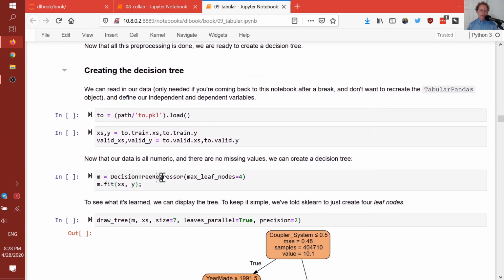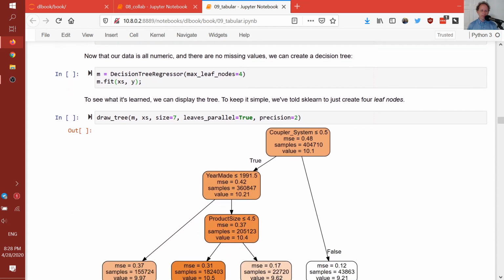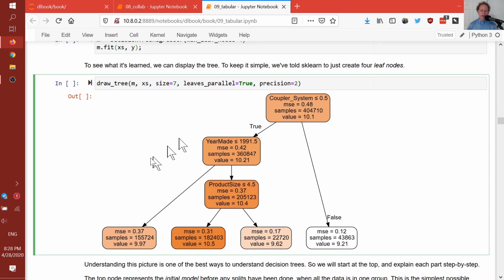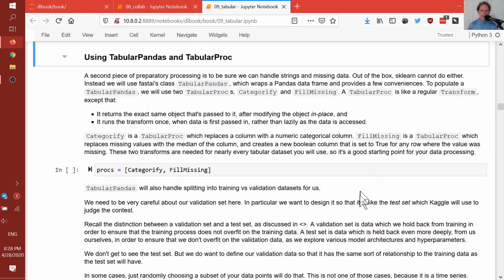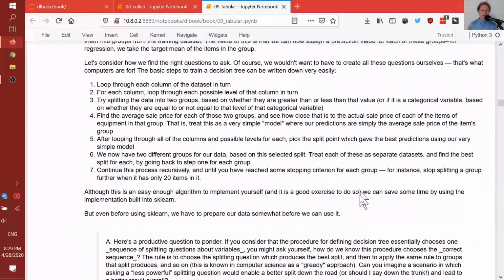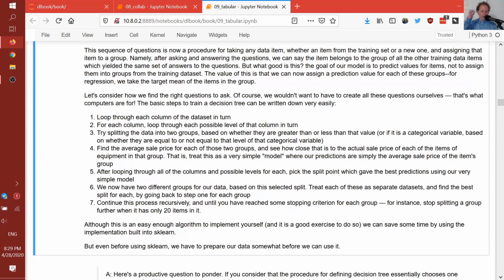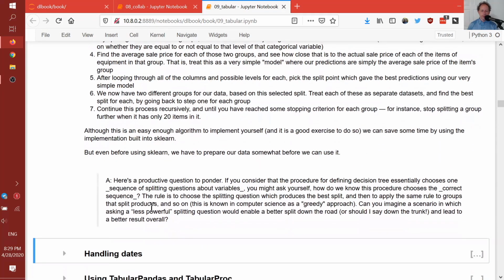Okay, so we can create a decision tree regressor, we can fit it, and then we can draw it with the fast.ai function. And here is the decision tree we just trained. And behind the scenes, this actually used basically the exact process that we described back here. So this is where you can try and create your own decision tree implementation if you're interested in stretching yourself.